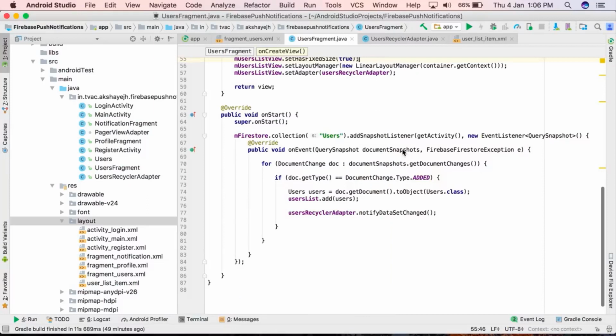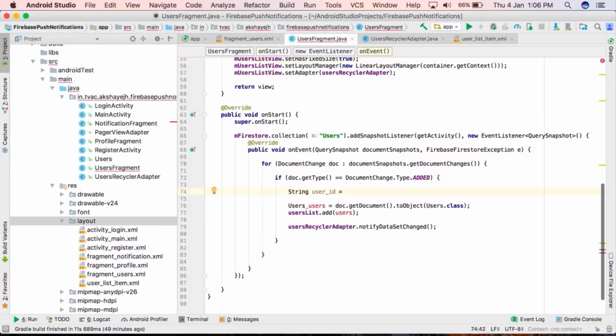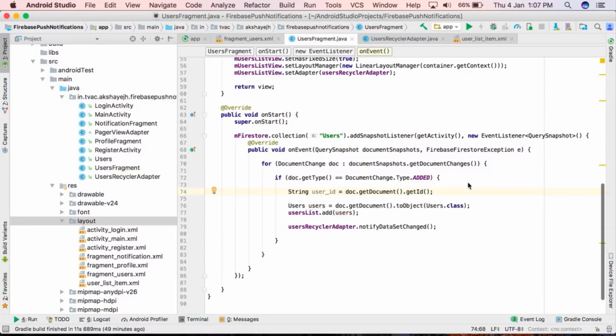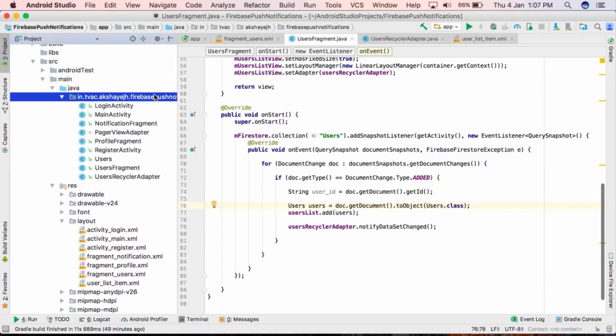Alright, so next thing is we need to have an onClick listener for our item. So once a user clicks on that, we need obviously a user ID for that. And as explained in our Firestore tutorial about how to get data, getting the user ID is not so difficult.